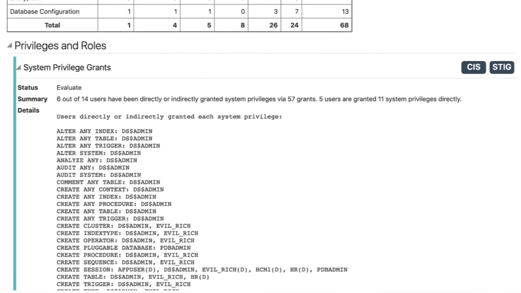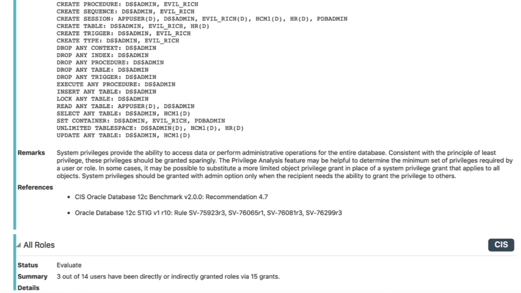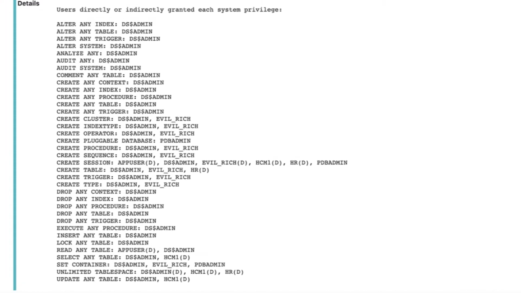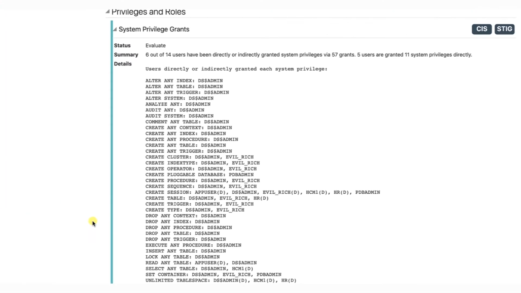System privileges such as alter user, create user, and drop user can be used to create and modify other user accounts, including the ability to change passwords. This ability can be abused to gain access to another user's account, which may have had greater privileges.